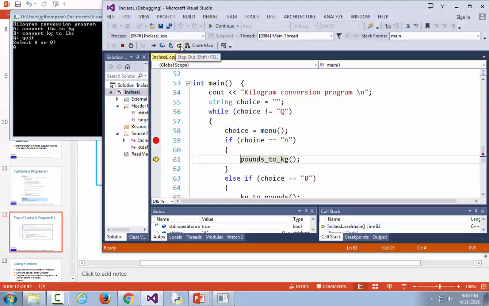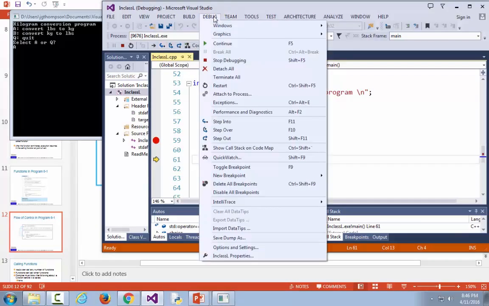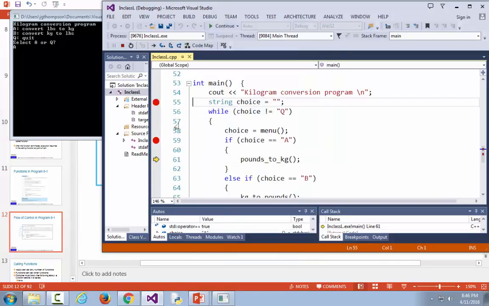I'm going to use this arrow, step into, and you can also find these options under here. And you can use function keys for them for ease of use. Step into is F11. So here we go. I'm going to step into this function.